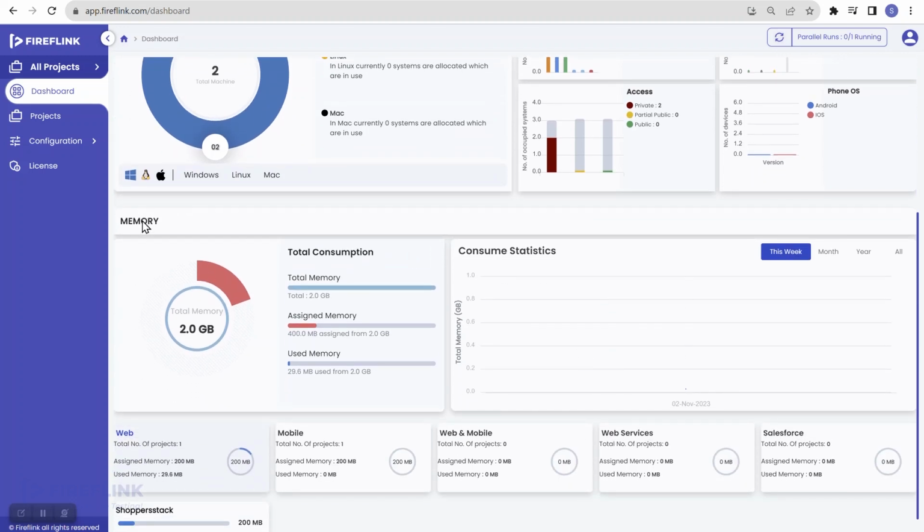Again, we have something called memory. So when I am in the individual project, for each and every project, how much MB is allocated? 200 MB. Whenever you create a free license, in total, you will be getting 2 GB of cloud storage. Out of that 2 GB, 200 MB will be allocated for every project that you create inside the license, right?